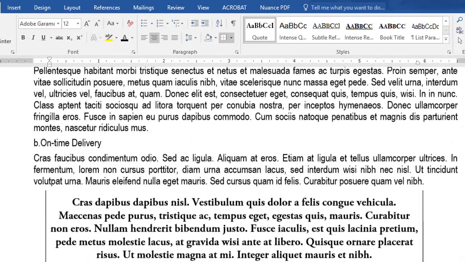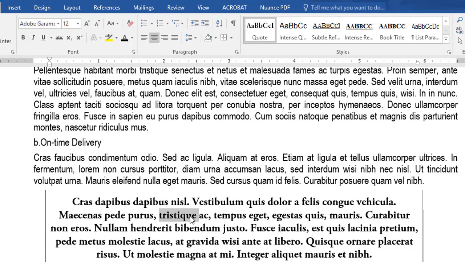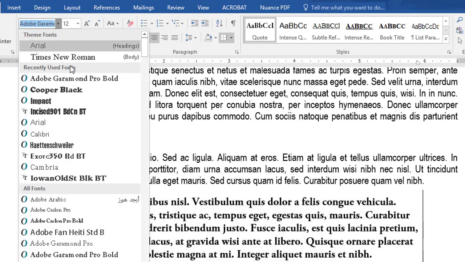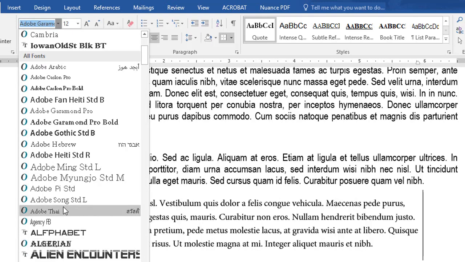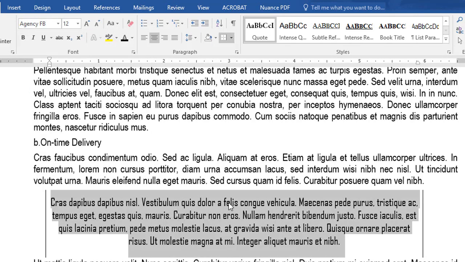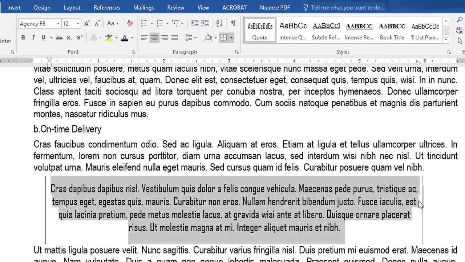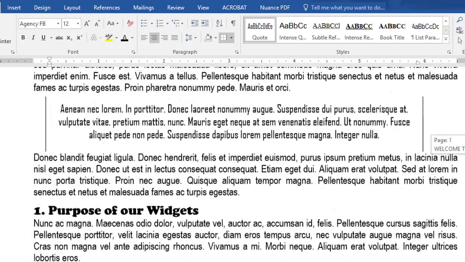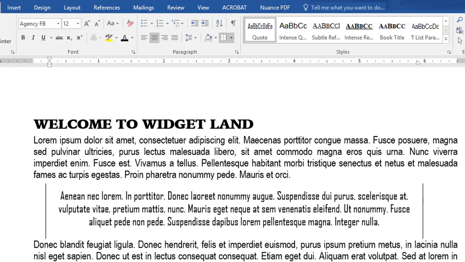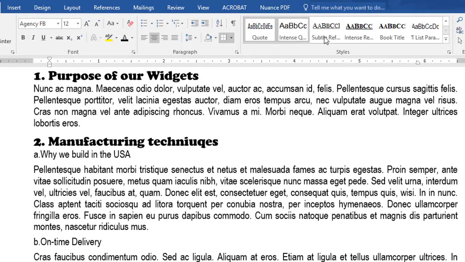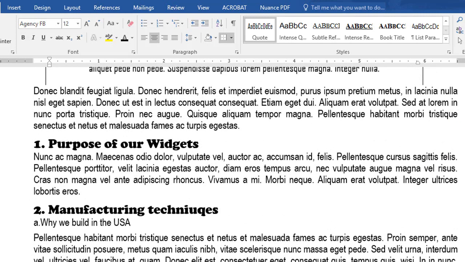And again, if I want to change that paragraph, I can highlight the whole thing and decide that I want a different font again, and we'll play with it a little bit. We'll do the Agency FB and right click as many times as I want to update it, and guess what? It updated it here and in the paragraph above. So it's a very easy way to use the power of styles and change them on the fly, the existing ones, anytime you want in Microsoft Word.